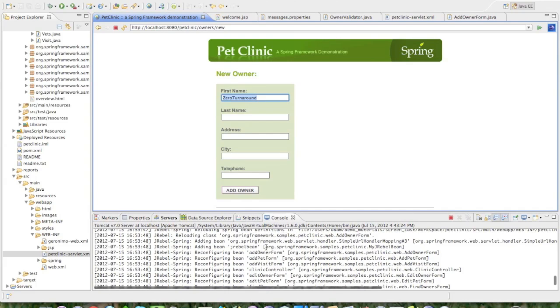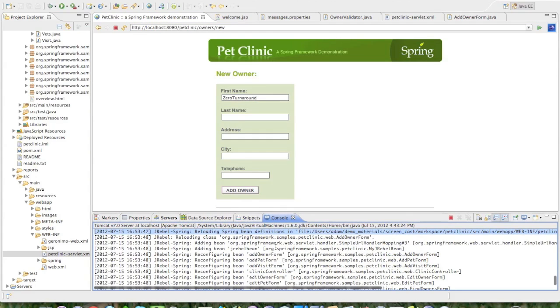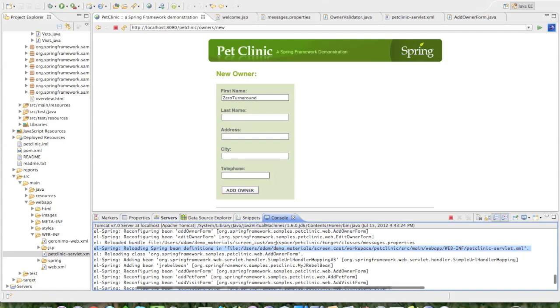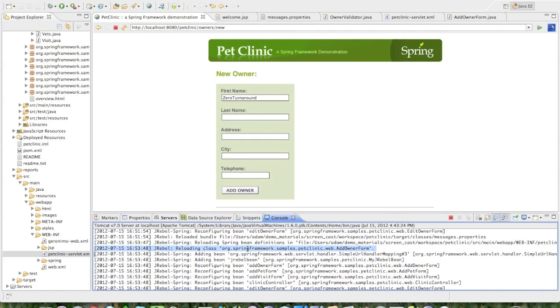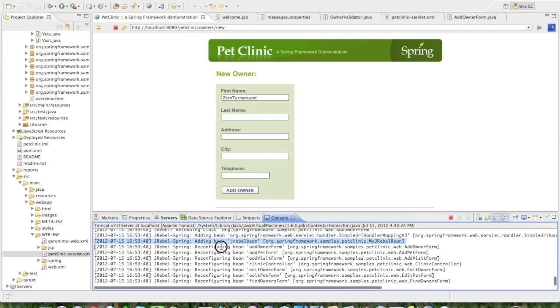In the console, we see that we reloaded the Spring Bean definitions inside of the servlet XML. We reloaded our class, add owner form. We added our new bean, and then we also reconfigured the other beans so now they're aware of our new bean as well. We have another option though.